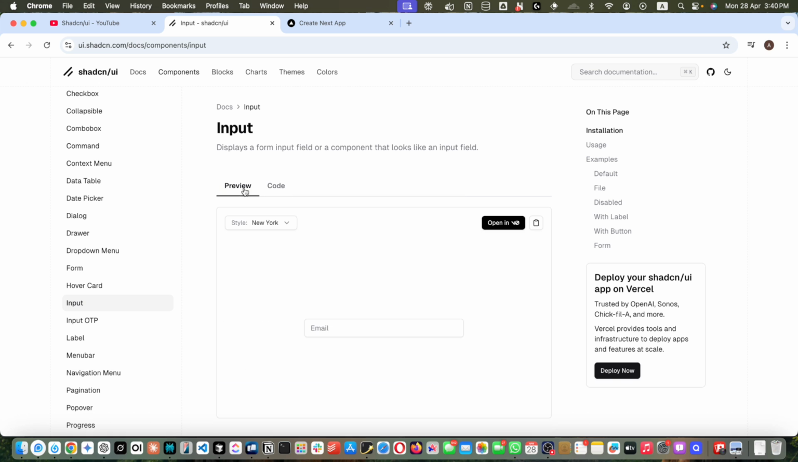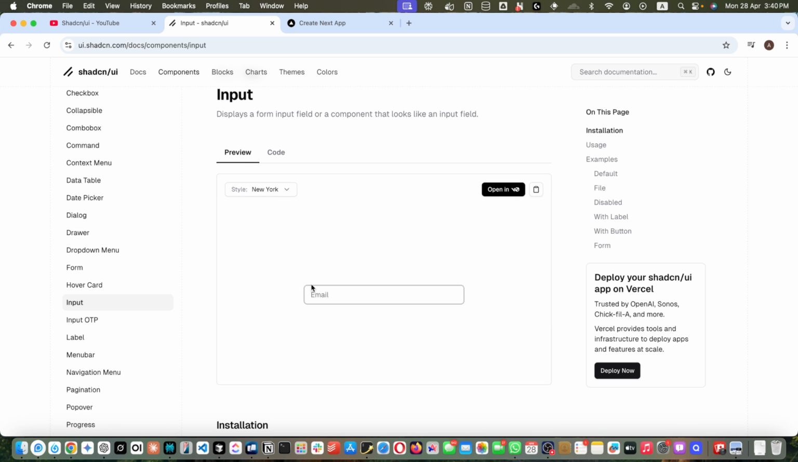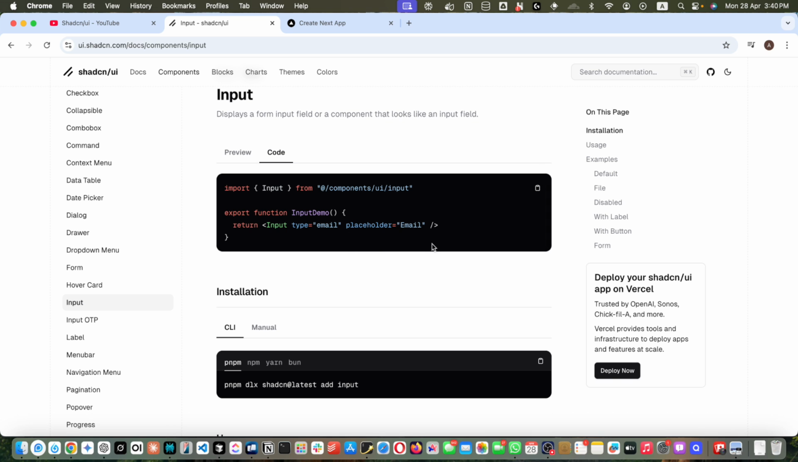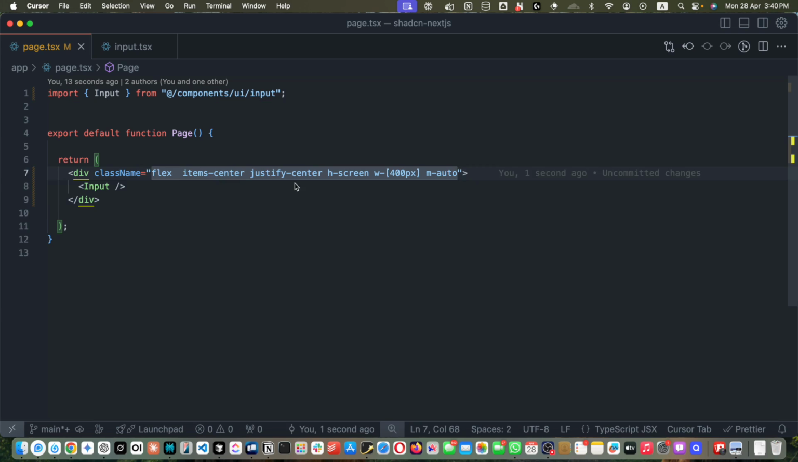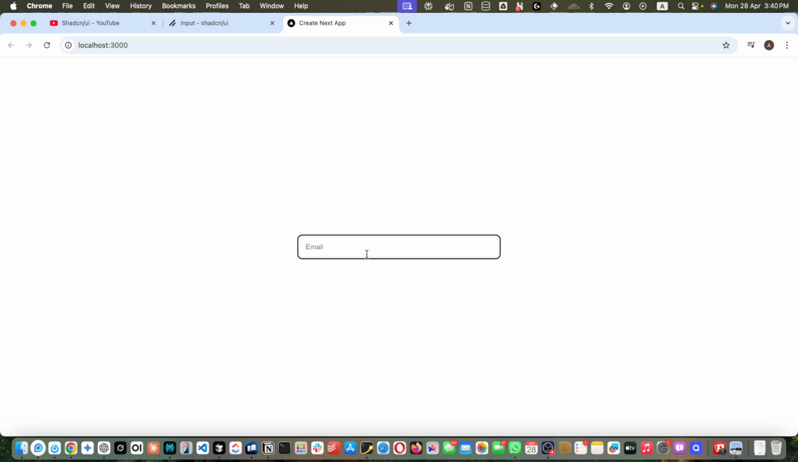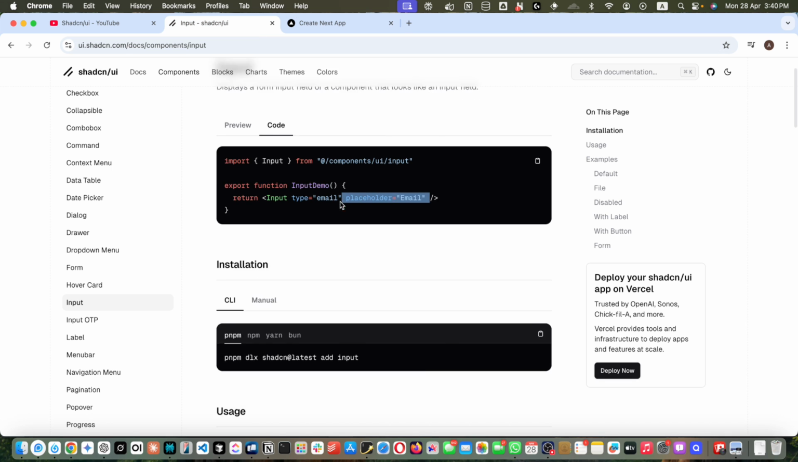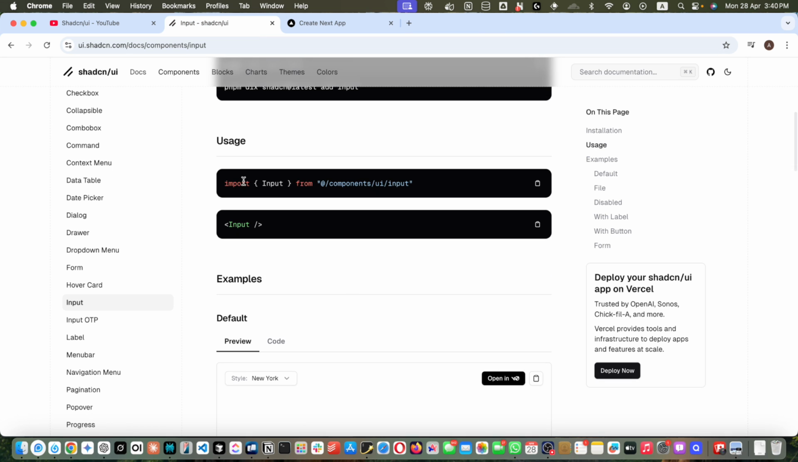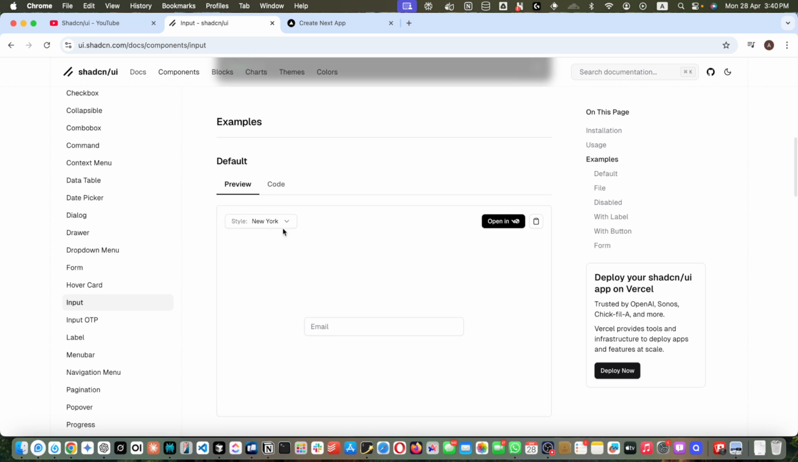If you go back to the original example, it has the placeholder as well, and adding a placeholder is very straightforward, like we add in any regular input tag. So just add it. Now you can see the placeholder has been added. After that, we have followed this step already. We have imported it and added the input component. The next example is the default one that we already have tried.